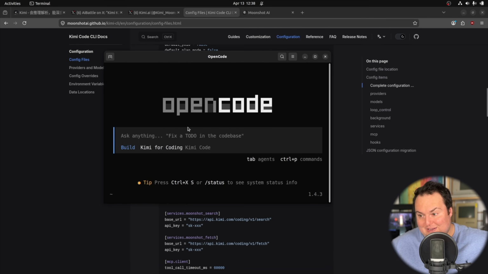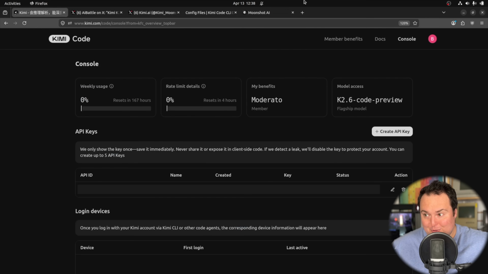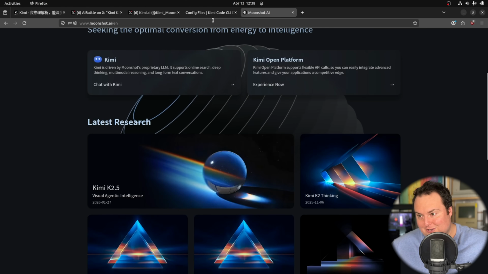So with that, I do have this running in OpenCode right here. It is set up with the key that is being pulled from this dashboard. So realistically, there's not much else to say.